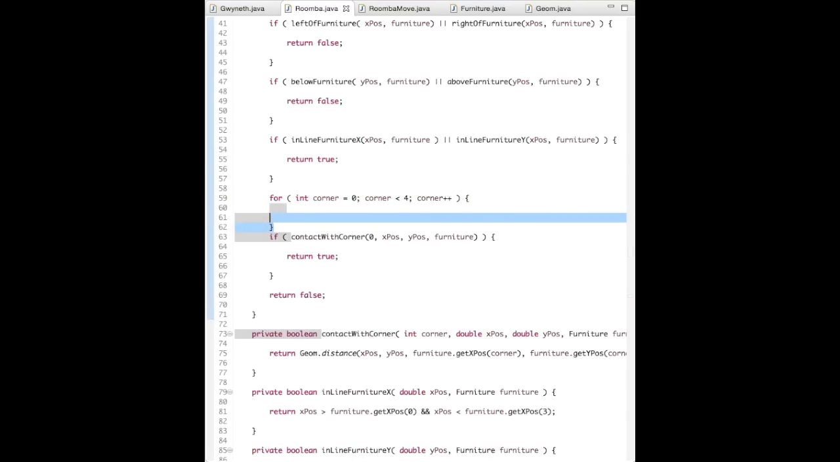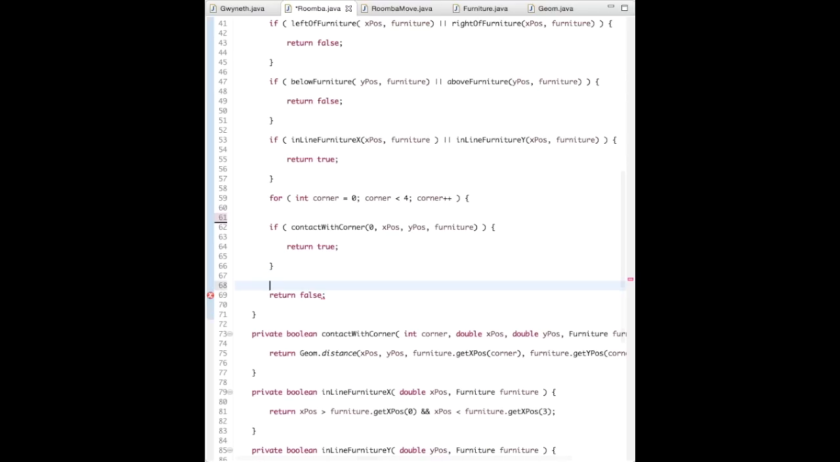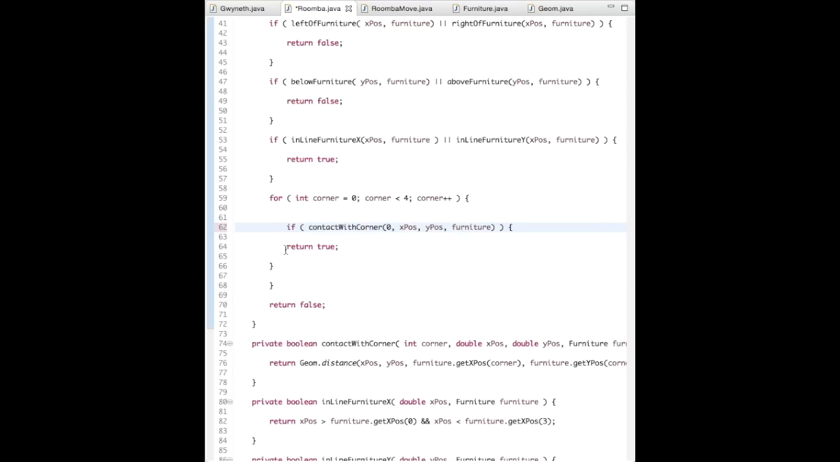And rather than just simply checking whether the 0th corner is in contact with the Roomba, we're going to check a variable. So we're going to check 0, 1, 2, and 3. So we're going to check whether all these corners are in contact with the Roomba. Okay.